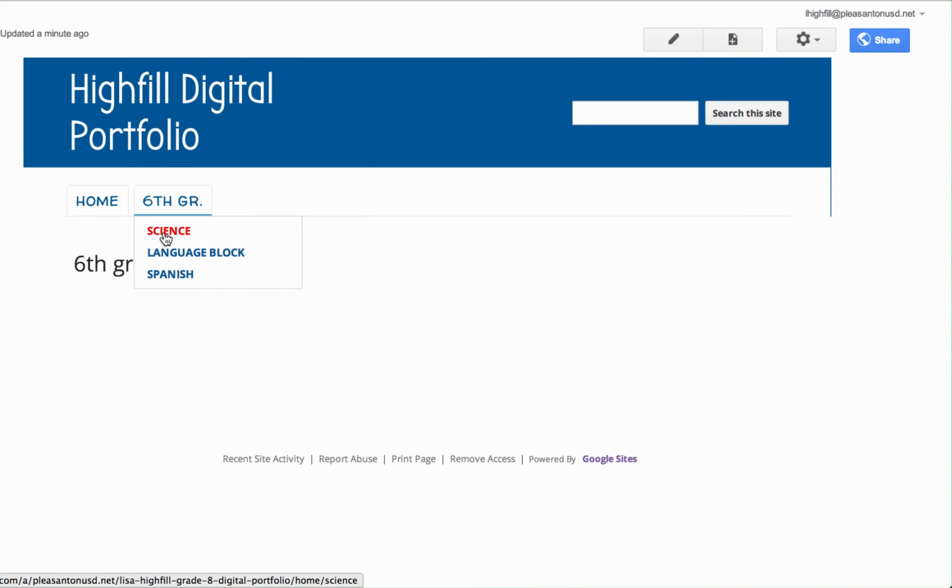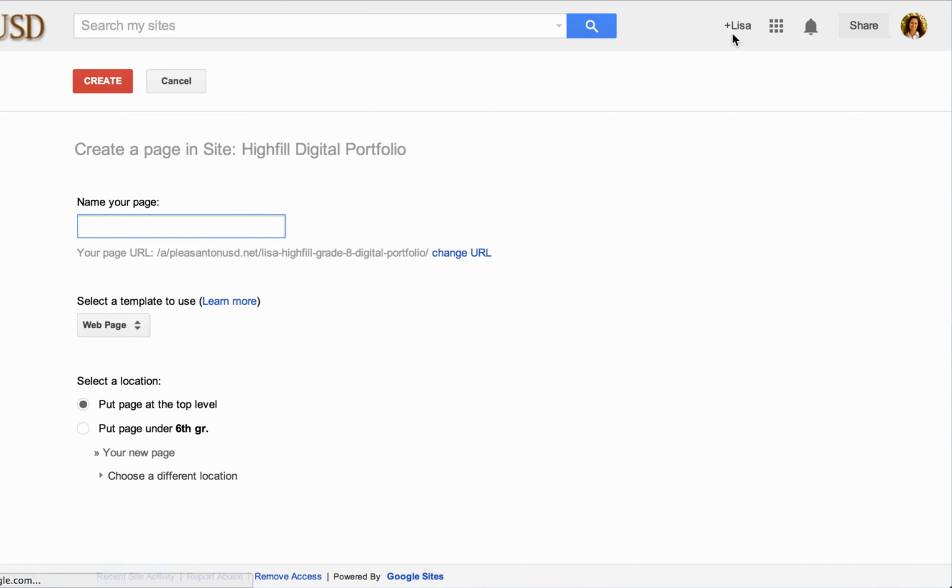My pages are still there. I haven't changed what's on the pages. I've just collapsed it under one tab. Now when I'm ready to begin again, I can begin a new page when I'm in 7th grade. And I'm not going to title it 7th grade. I'm going to start again with Science, and I'm going to put it at top level.